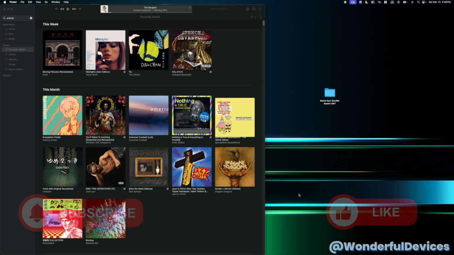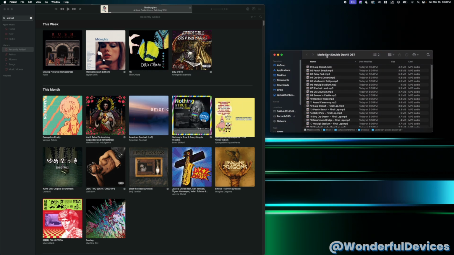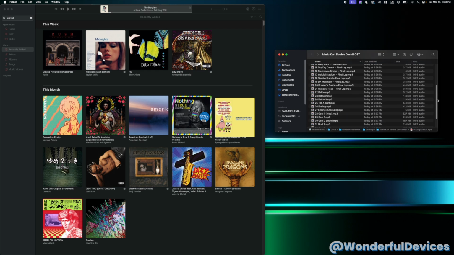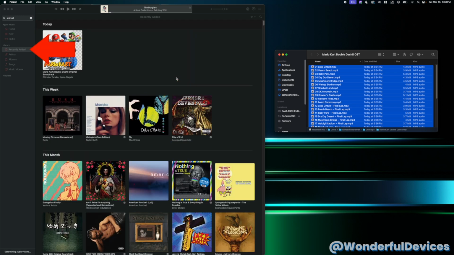To add your own music into Apple Music, first open Apple Music and then have a folder prepared with MP3 files that you would like to add in. While clicked into your folder of MP3s, use Command A to select them all and then click and drag them into Apple Music. If it doesn't work, make sure you are clicked on the Recently Added tab on the left.